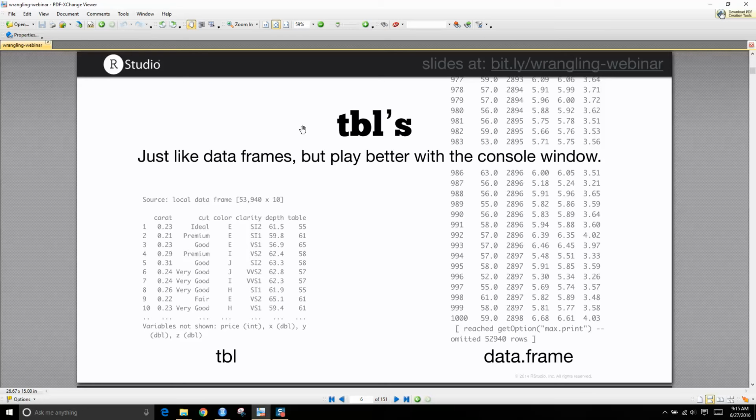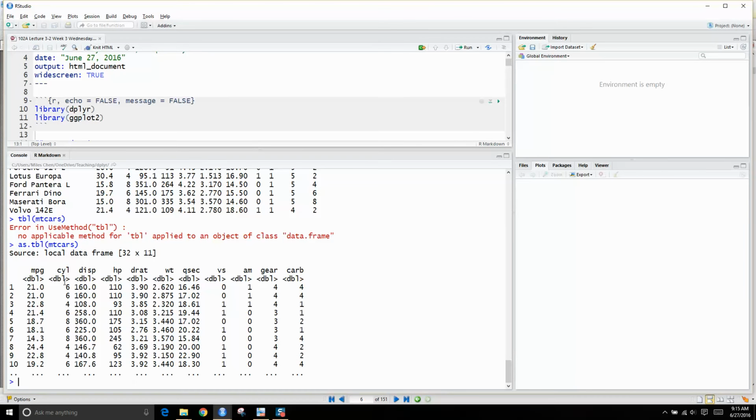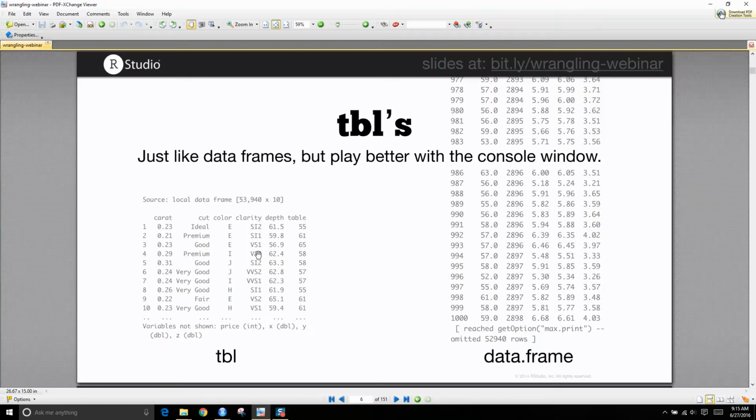Okay, so it just basically cuts off and shows only the variables that will fit and only the rows that will fit. Okay, so extra variables will show up here as variables not shown, and it will actually also tell you the way these variables are stored. So this will say these are all stored as doubles right here. Okay, and so this is what we have.